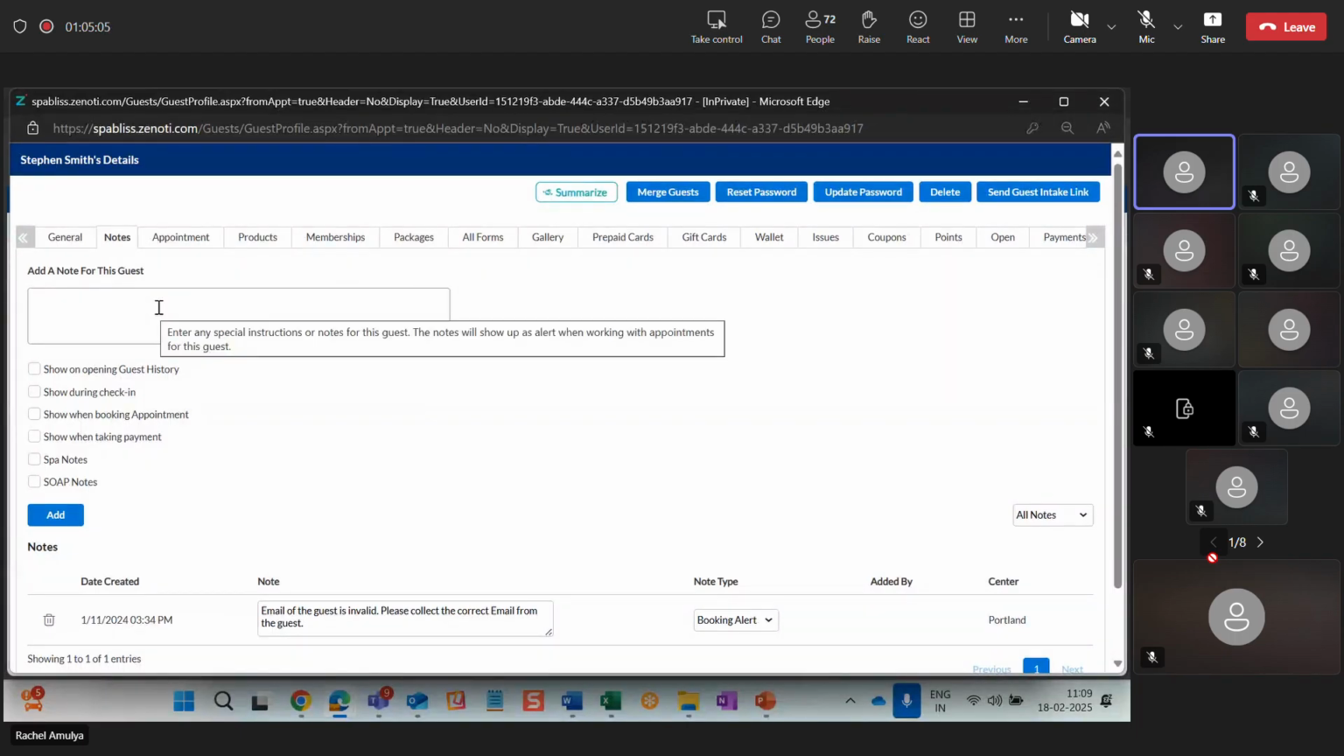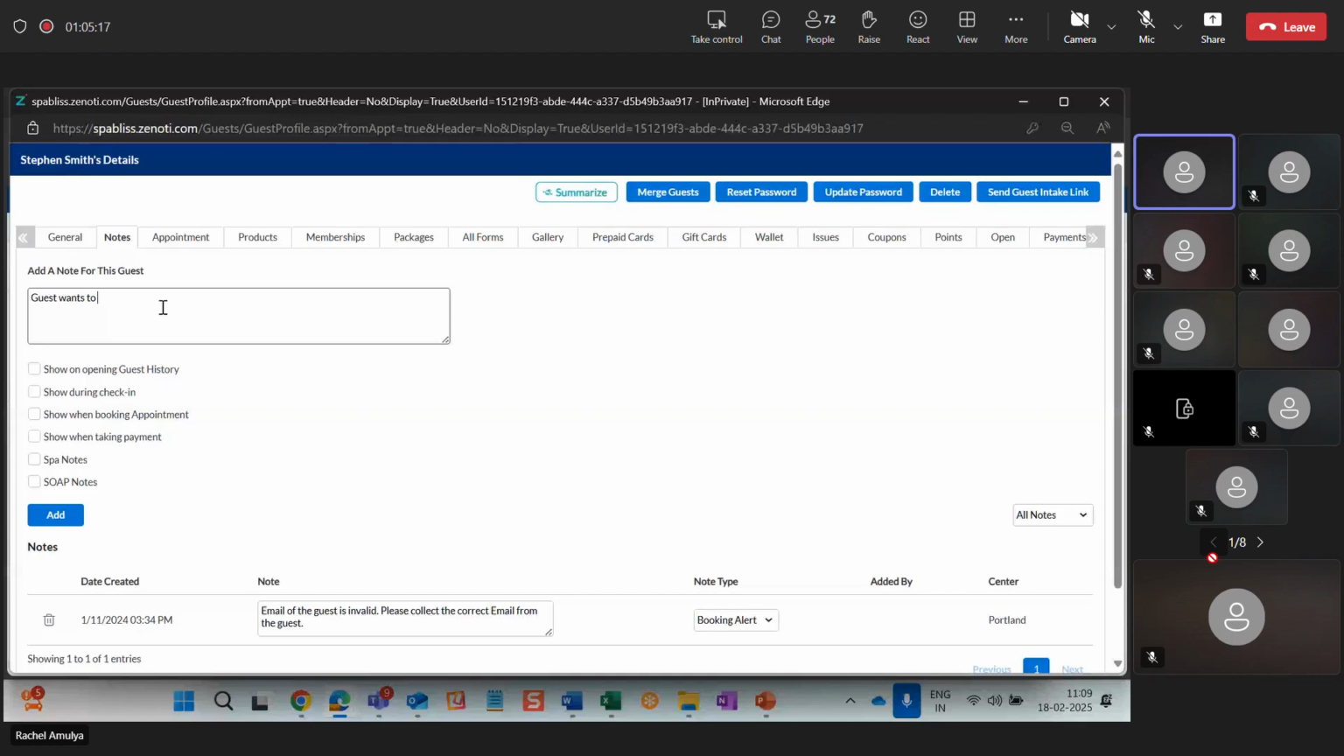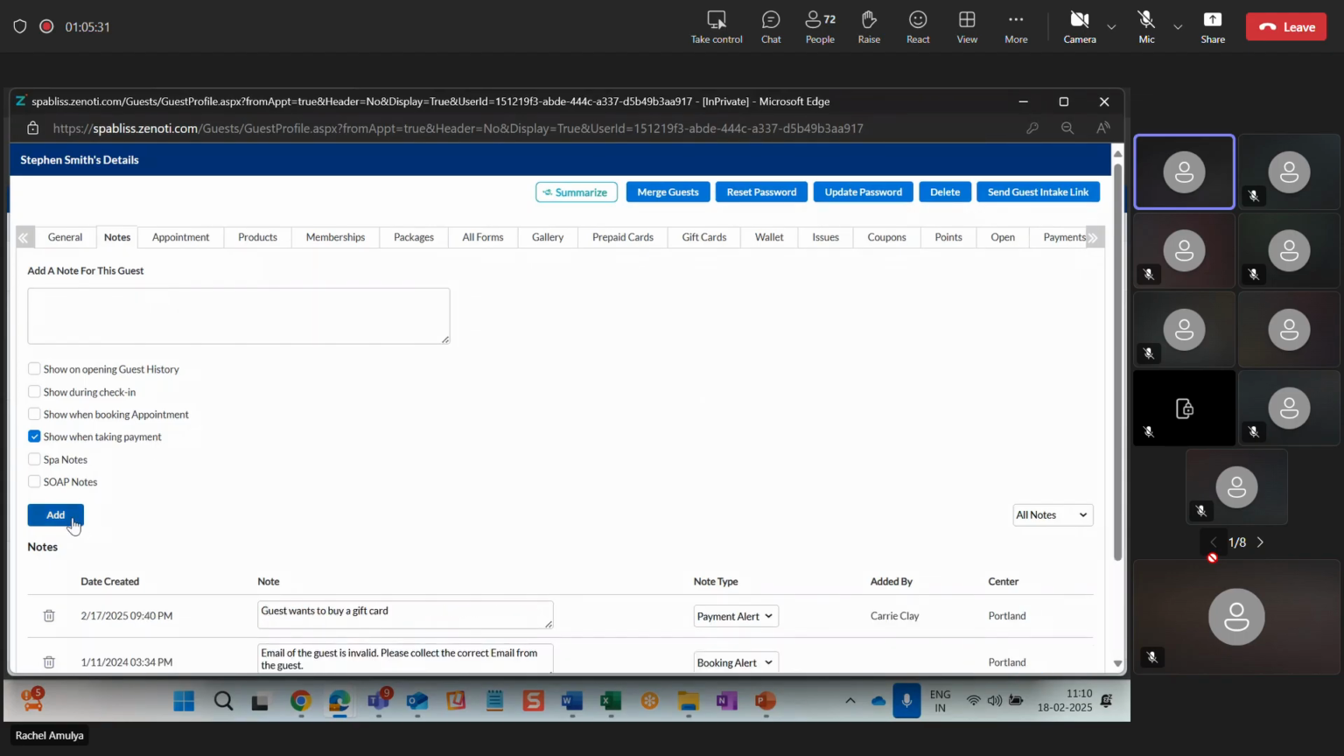Now, at the time of taking payment, if you say show when taking a payment, what will happen is whoever is checking out this guest, they'll be able to see this note saying the guest wants to buy a gift card, and then they can issue that gift card there. So like that, any kind of treatment, special instructions can be put in this notes section in this guest profile, so that the next provider is able to see them when they are checking out, when they are opening guest history, when they are checking them in, or when they are booking an appointment.